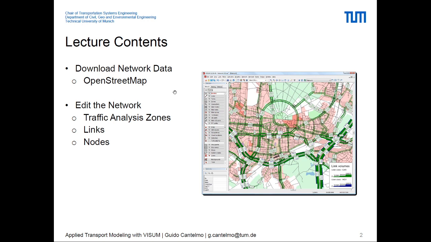After that, we are going to talk about how to edit the network. So the concept of traffic analysis zones, the concept of links, and the concept of nodes, how to create them in the network and how to modify them.